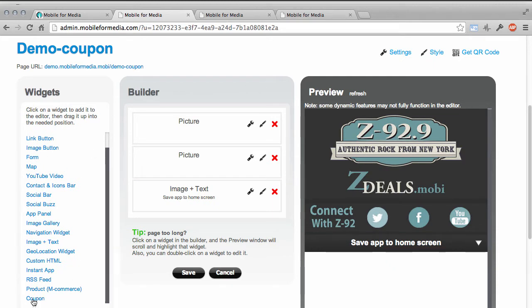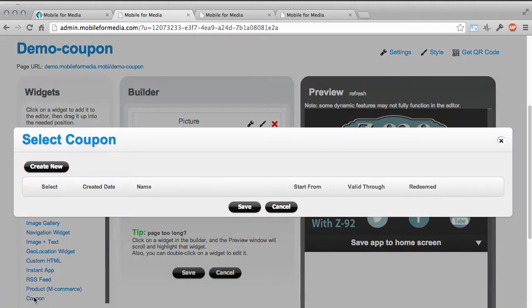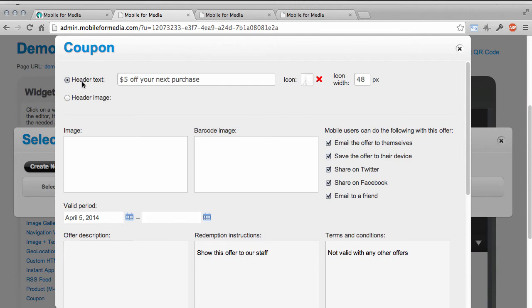Okay, so this is how we create a simple coupon. There is a widget for coupon, and when we click it, it's going to open a window that lets us build a new one. Header text is what's going to show up on the screen for the user to click on, so we're going to change that to our offer, which is $1 off a large latte.